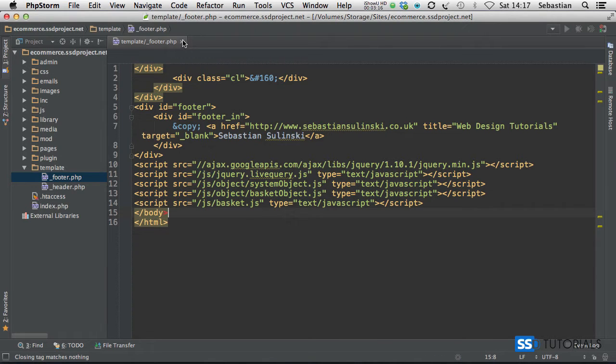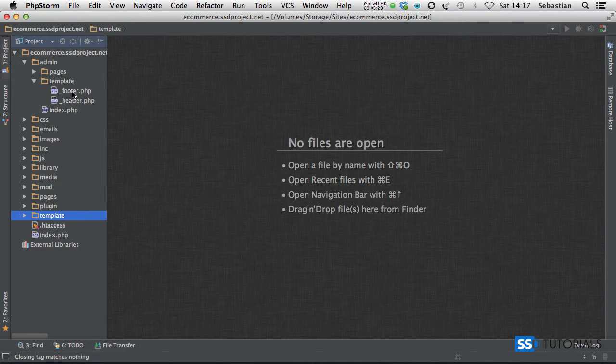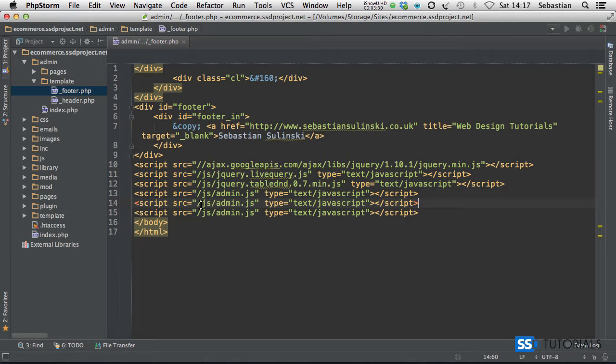If we save and close the file, now if we open the admin and the template and then footer.php, the same way as for the backend, I'm just going to copy this line with the JS admin and paste it twice above. And we're going to be pointing to object, and the file is called system object. So that's the first file we need. And then the next one is going to be also inside of the object folder, and the file name is admin object.js. So if we now save and close this file as well.